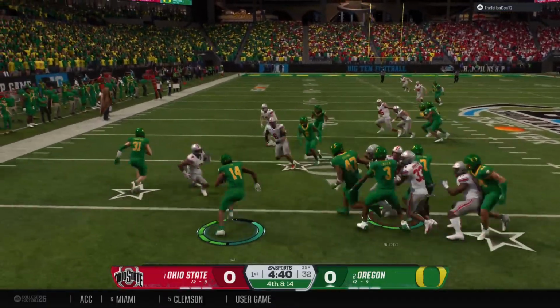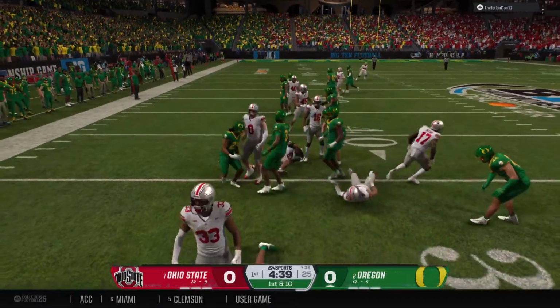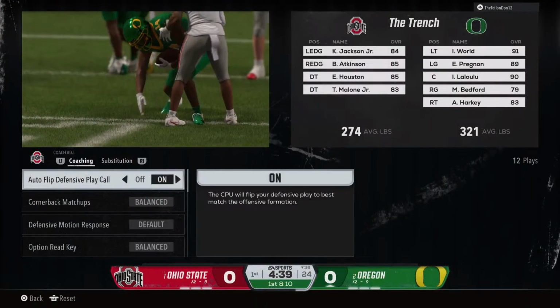No fair catch, looking to make a return here. The coverage team able to bring the returner to the ground.